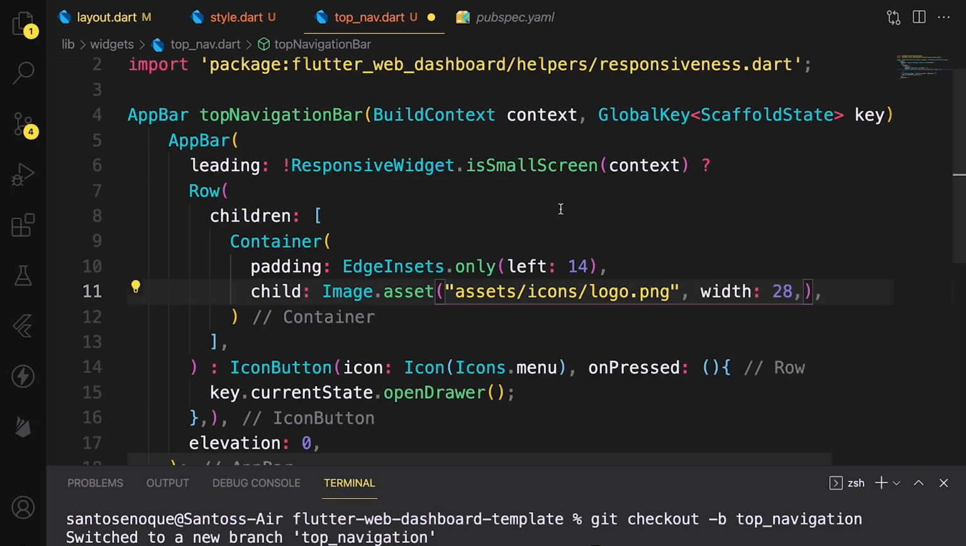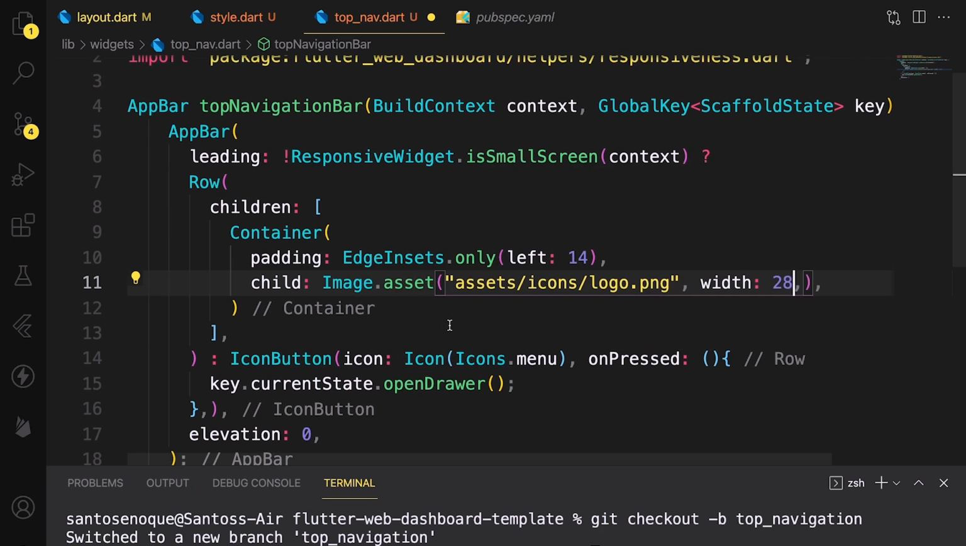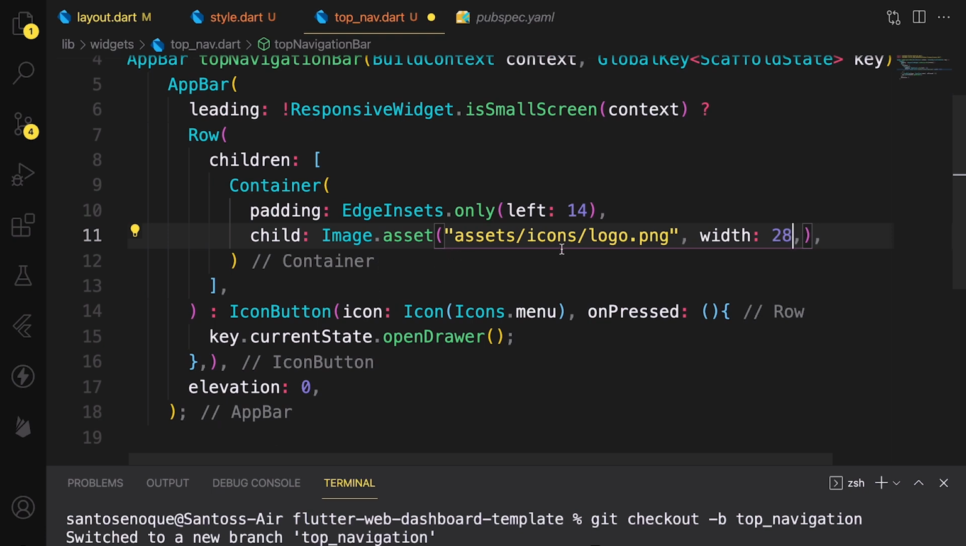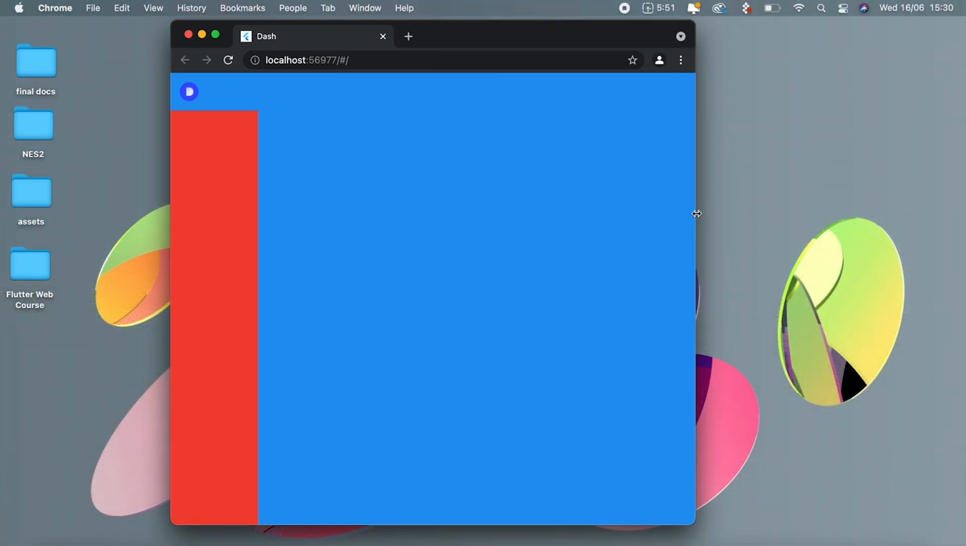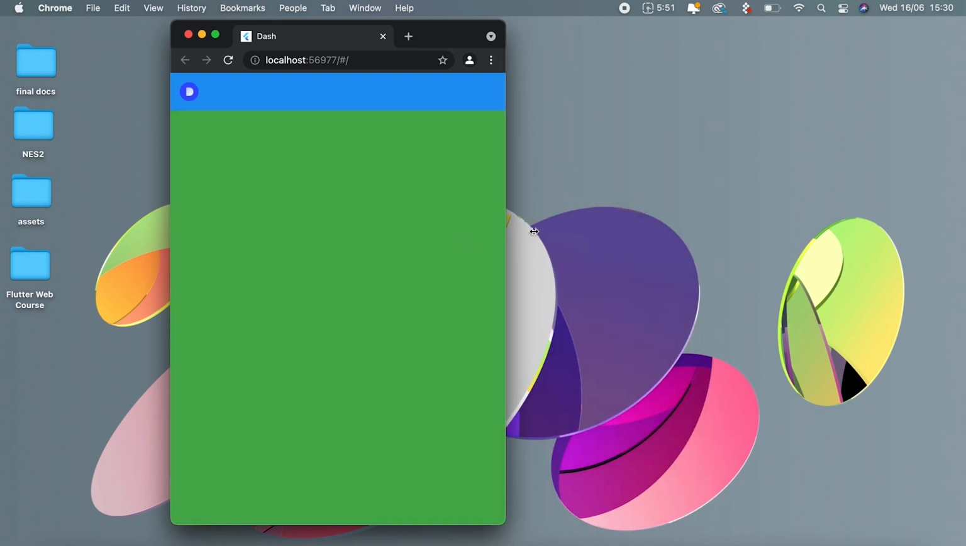So basically what's happening here, we are saying that if this is a small screen, we want to display the menu icon, the icon button, and if it's a large screen, we will want to display the logo. Now let's run this code. Now let's try, and it didn't work. Can someone guess why?